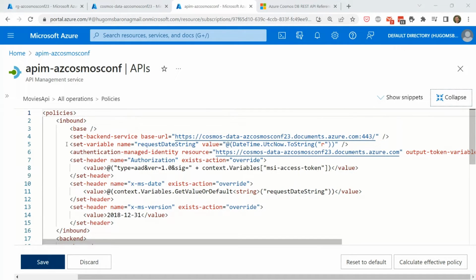Then I have a bunch of variables and headers that we need to configure in order to use the Azure Cosmos DB REST API, which is what we are going to use to query our data in Azure Cosmos DB. So we have here the authorization header that is using the authentication of Azure Active Directory. In order to use this authentication, we need an access token, and we are requesting this access token here using the authentication managed identity policy.